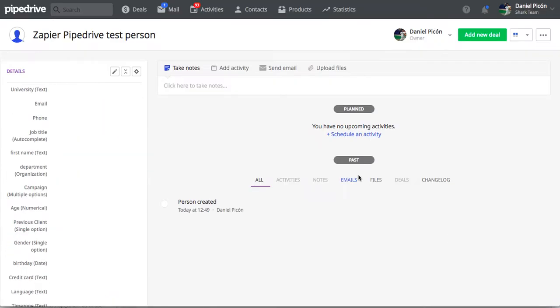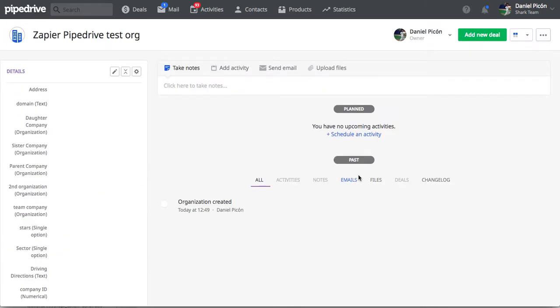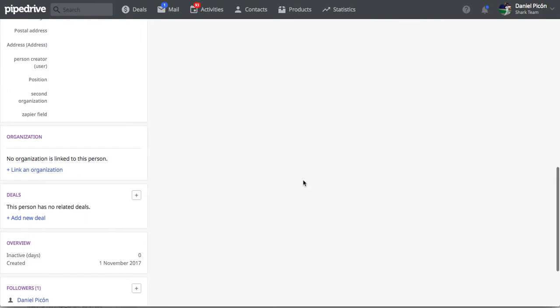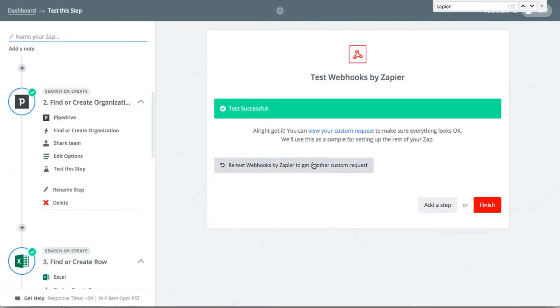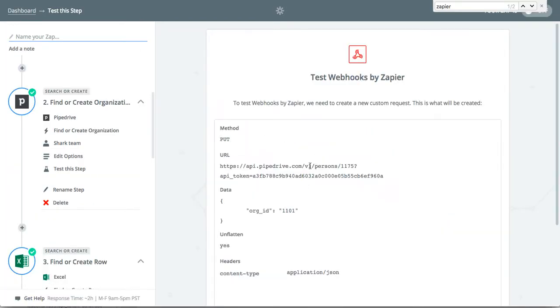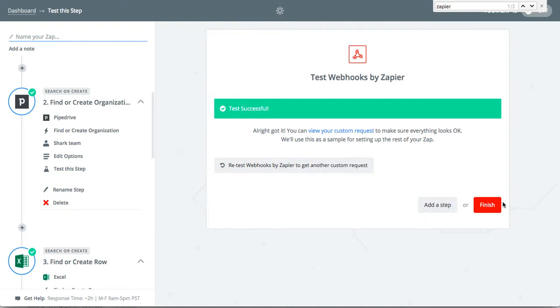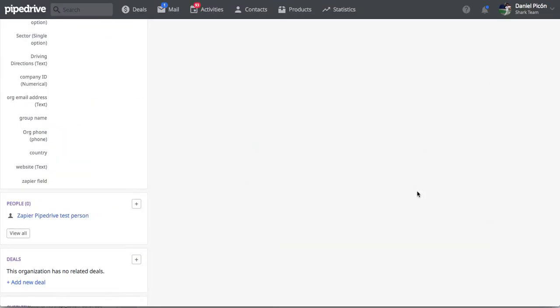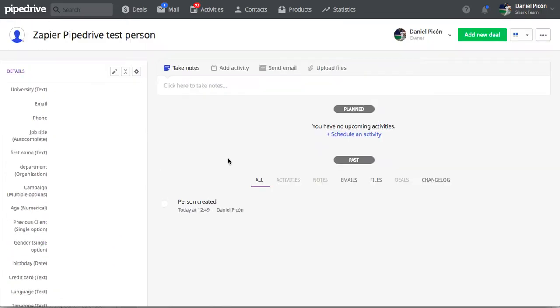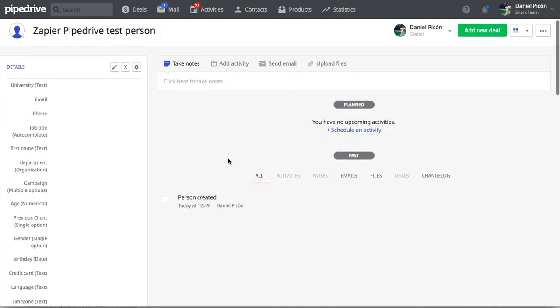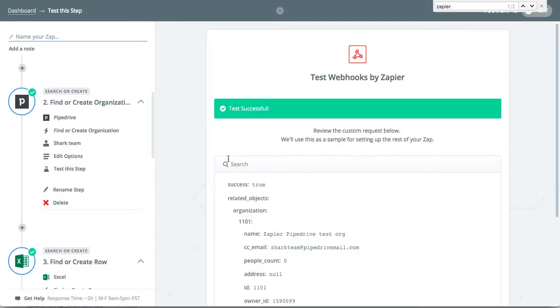So basically, these are my two guys that I already had, and they're not connected, right? They're not connected. So I'm going to retest this webhook, create and continue, your custom request. So they should be connected now, and that's pretty much what happened. They're connected now.